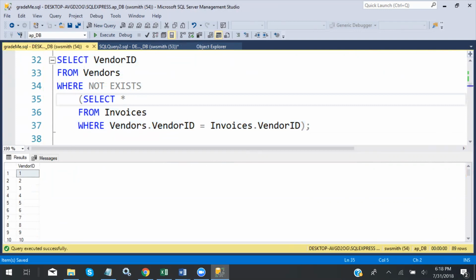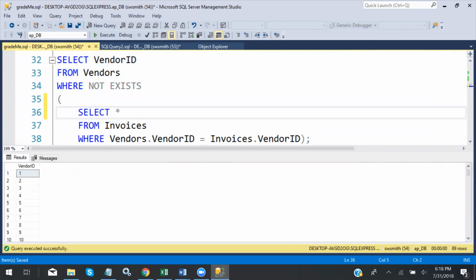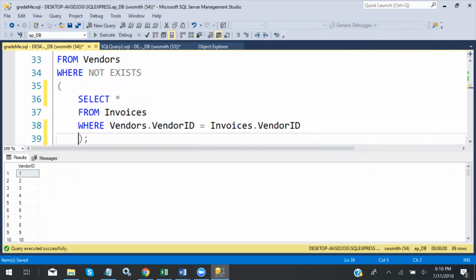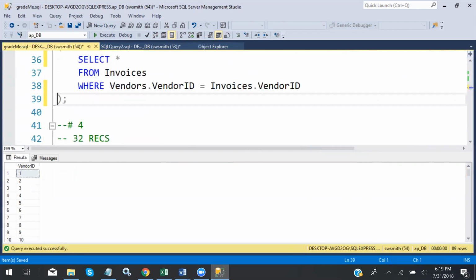Now, what I would do with this is I typically like to see subqueries written like this, formatted like this. That's just my preference on them. I don't know, at this stage.